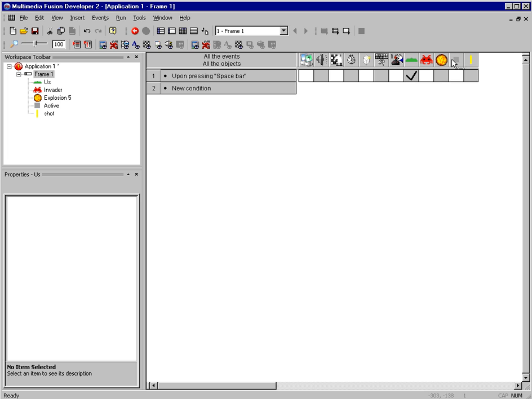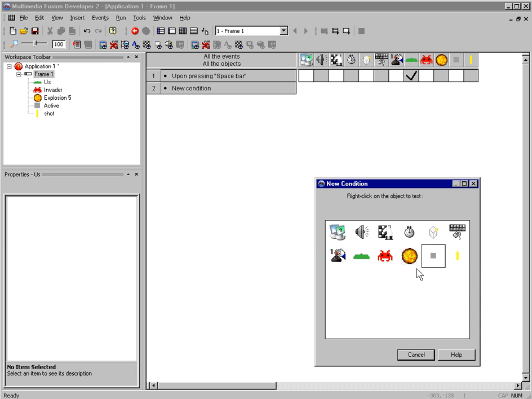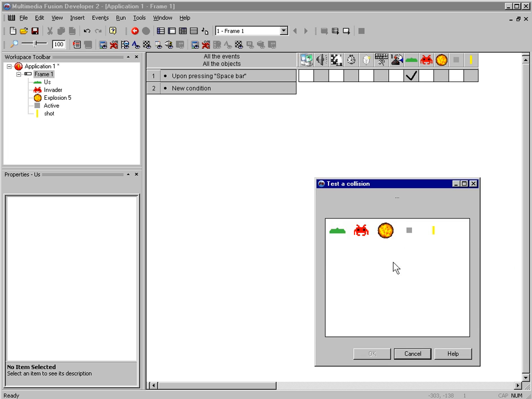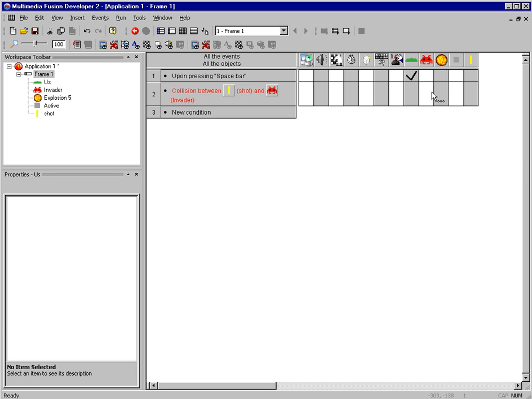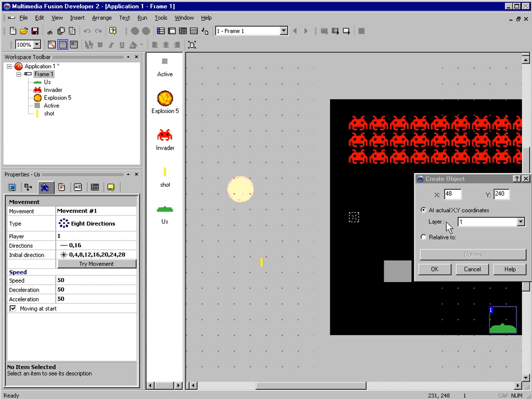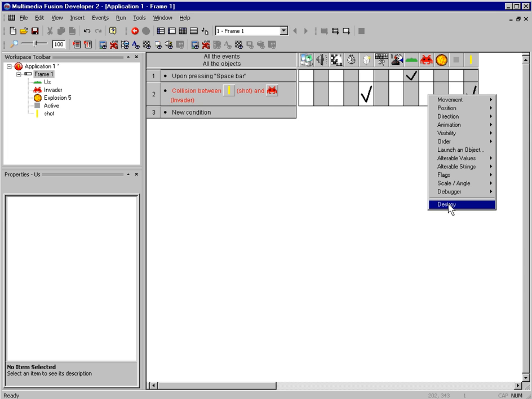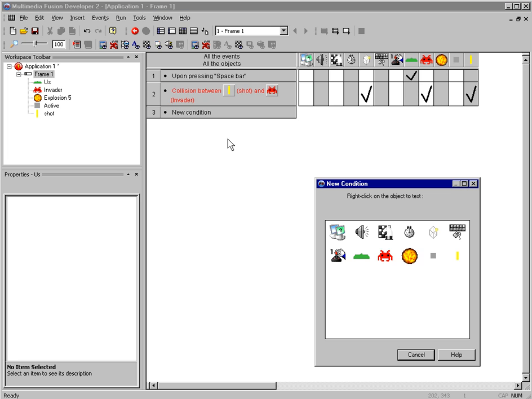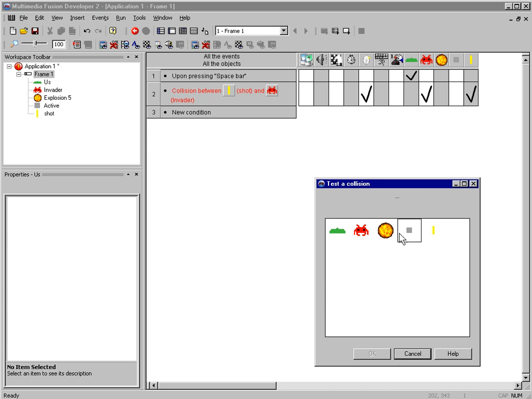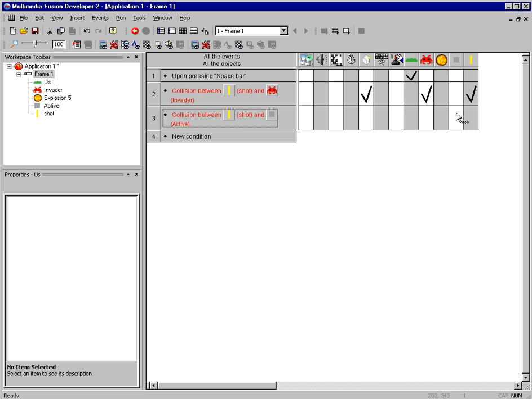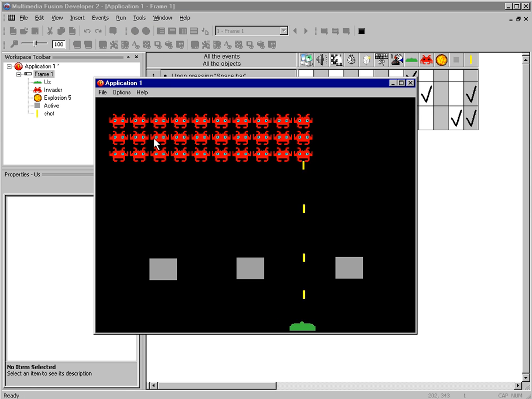Okay, now we need to test for when the shot hits the invader. Shot collides with the invader, and this will be destroy the shot, and let's create an explosion relative to the invader. And then let's destroy the invader. Okay, let's test for the shot collides with the barricade. And we are going to destroy the shot and destroy the barricade. Alright, let's run our game, see how we look.